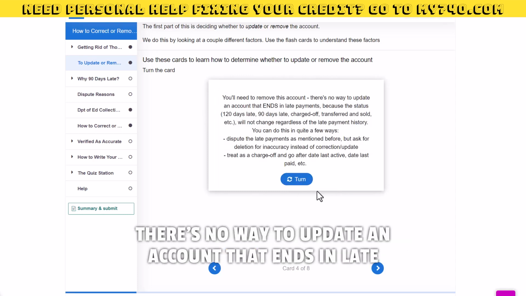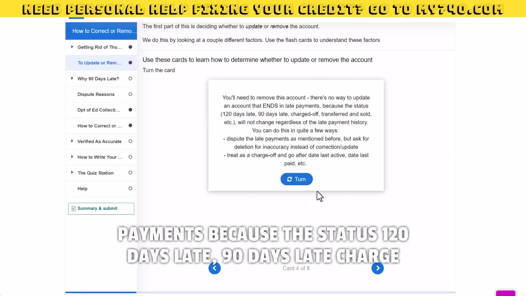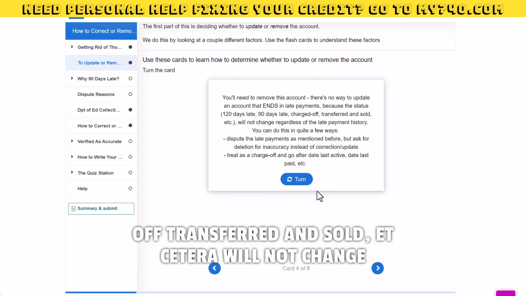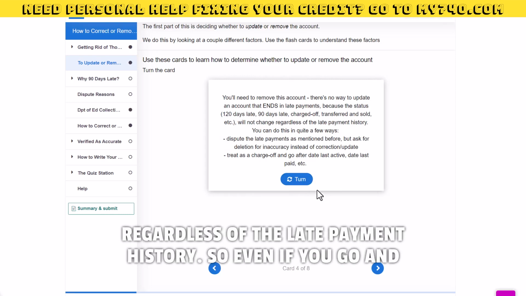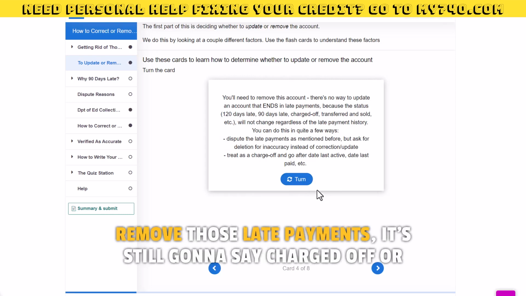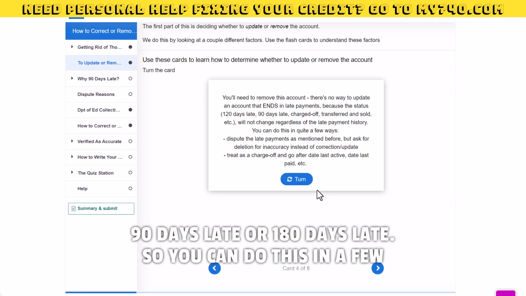There's no way to update an account that ends in late payments, because the status of 120 days late, 90 days late, charged off, transferred and sold, etc. will not change regardless of the late payment history. So even if you go and remove those late payments, it's still going to say charged off or 90 days late or 180 days late.